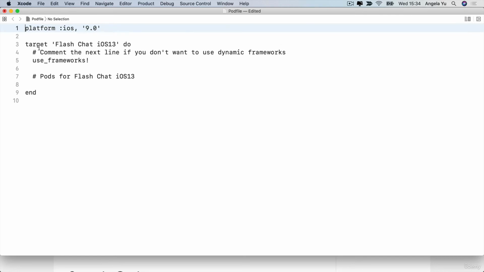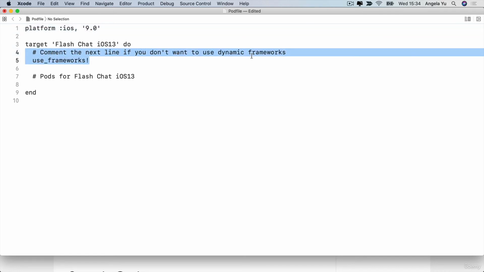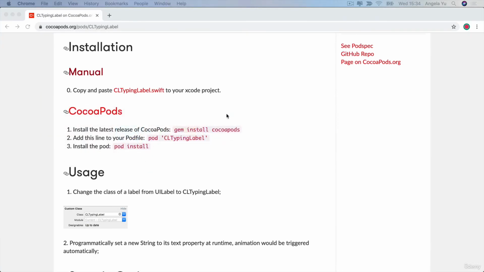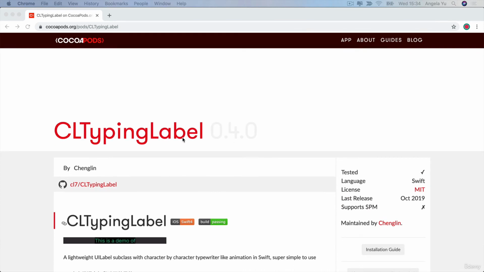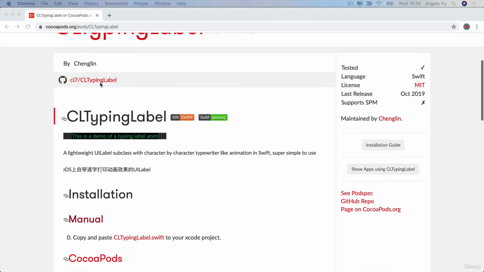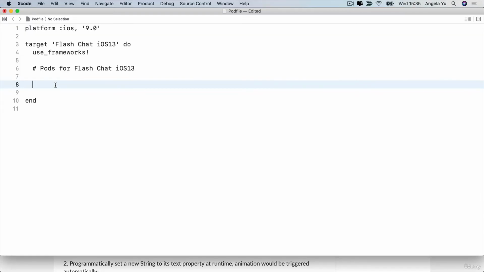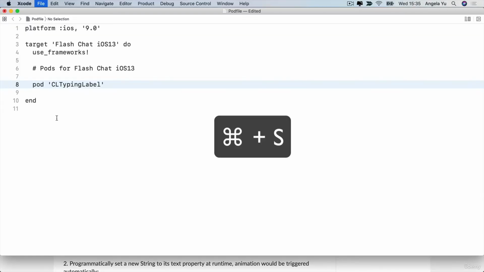And then down here, we're going to delete this other comment. So we now have a single comment that says pods for FlashChat iOS 13. And between that line and end is where we're going to add all of our pods. So if we go back to the CLTypingLabel page on CocoaPods, you can see that it tells you to add this line to your pod file. So let's copy that and paste it right here, and then go ahead and hit save.